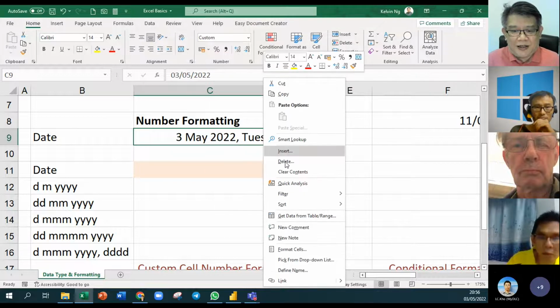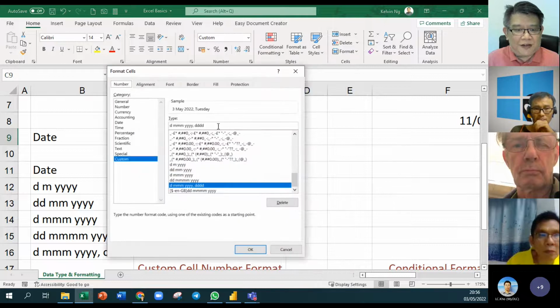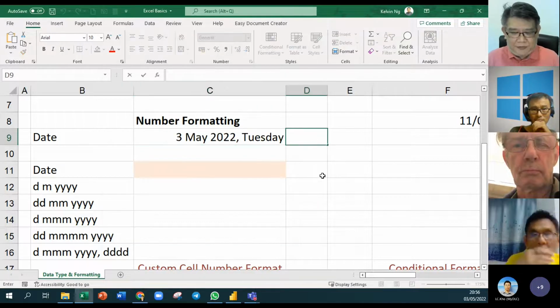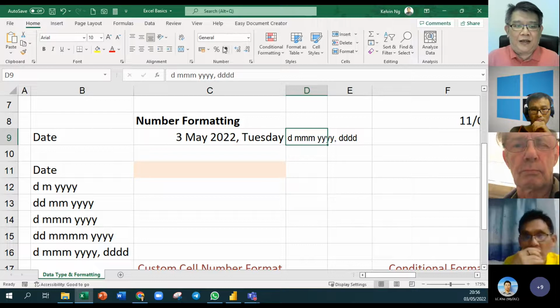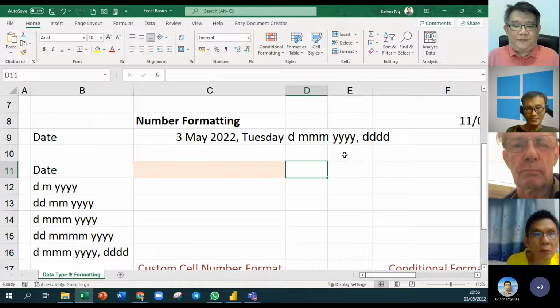Okay, now, sorry about that. I should have copied the formatting first. So that's how the formatting works, the D, M, and Y. Okay, so just to give you some idea how this thing works.